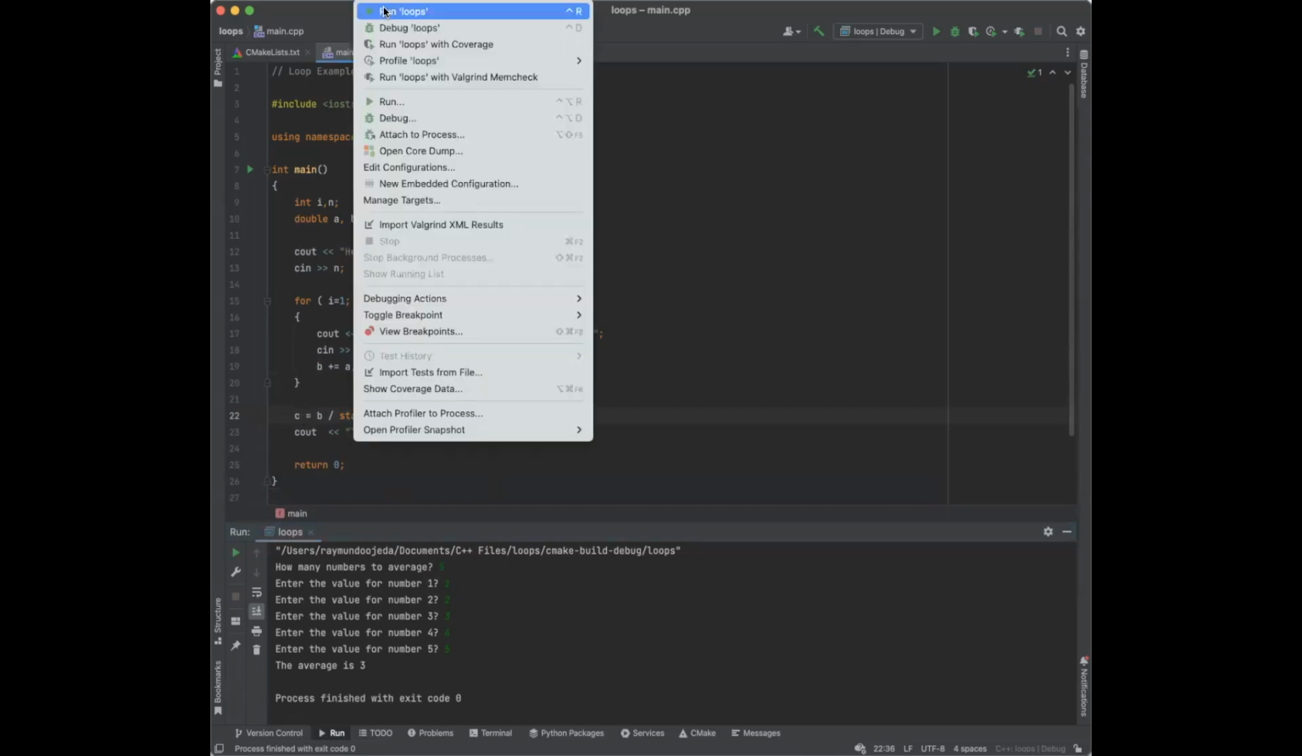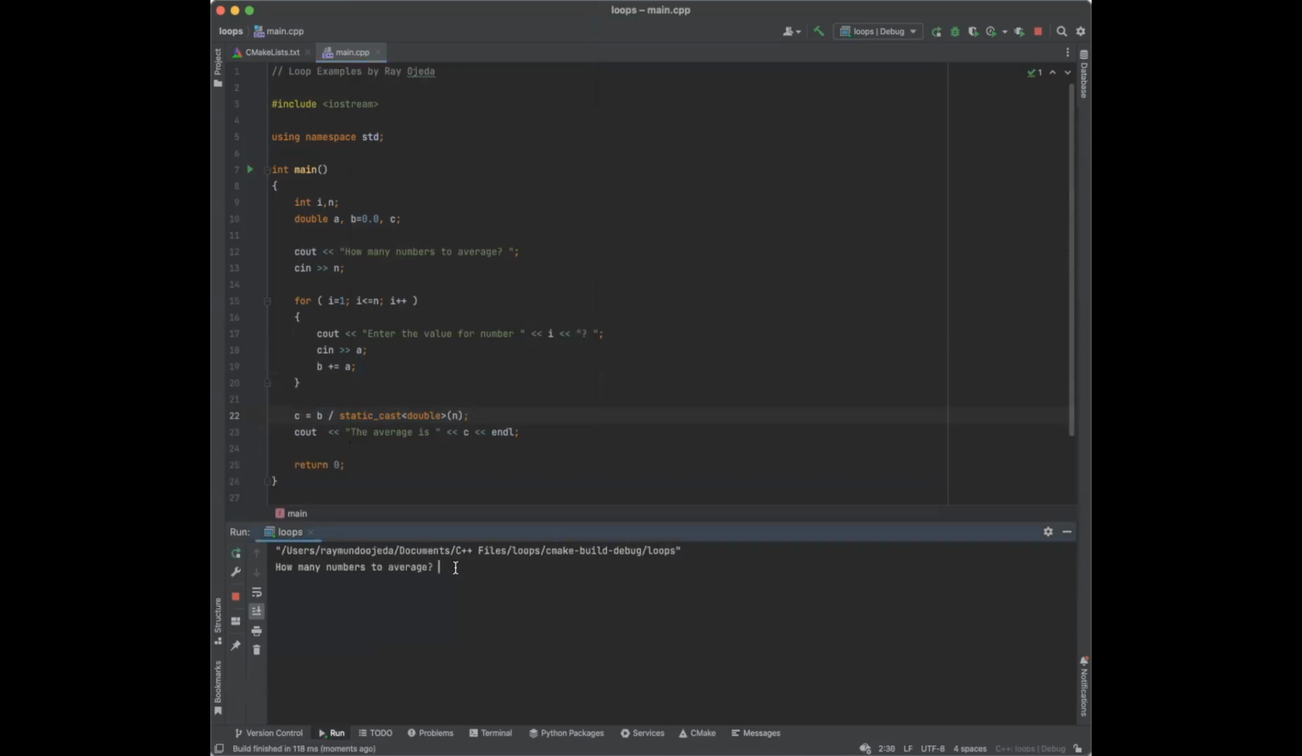Now, does it work with any kind of number? Well, sure. I'm going to do 5 numbers again. I'm going to do 12.4, 14.1, 3.6, 1.3, and 5.1. And the average is 7.3. See, because they're doubles. So anyways, I hope these 6 little exercises help you understand loops in C++.